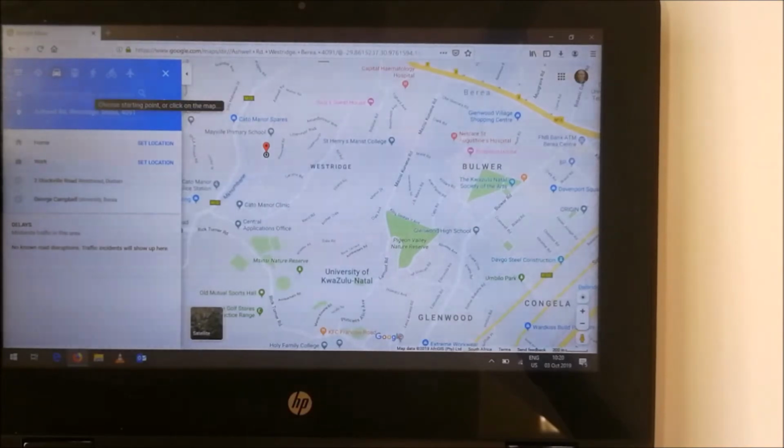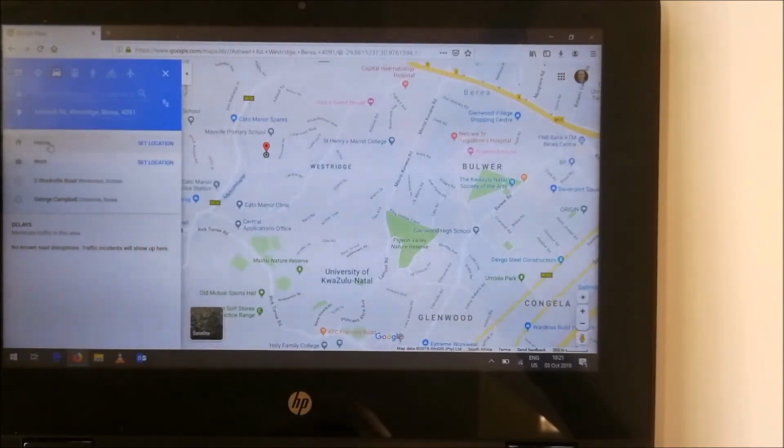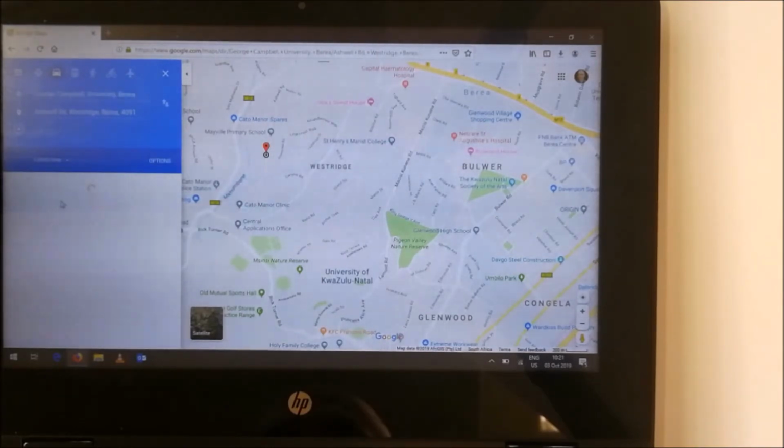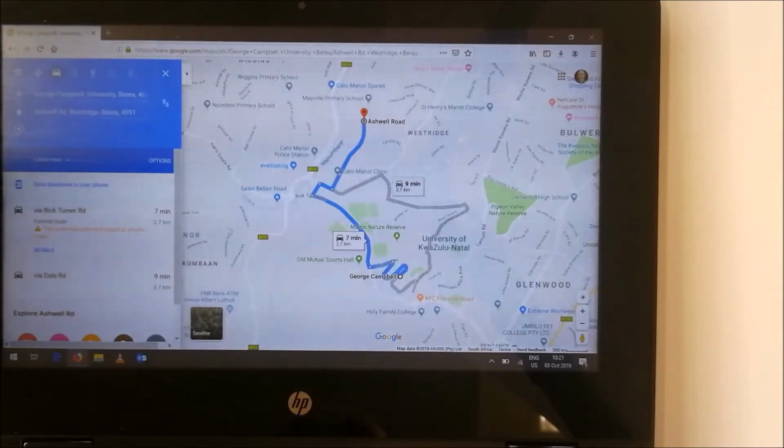I can also give a starting point. So let's say, for example, I want to be at, let's put in an address over here, George Campbell building at the university. I click over there, and it's able to give me all the different directions and routes that I'm able to follow.